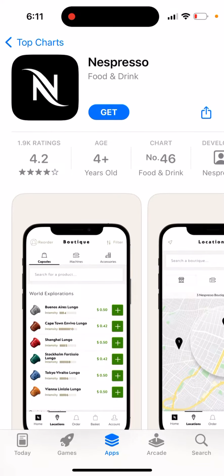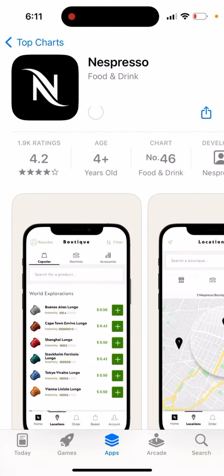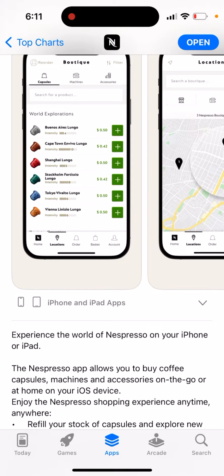How to install Nespresso app. So just tap get and then double click to install. You will be able to install it and experience the world of Nespresso on your iPhone or iPad.